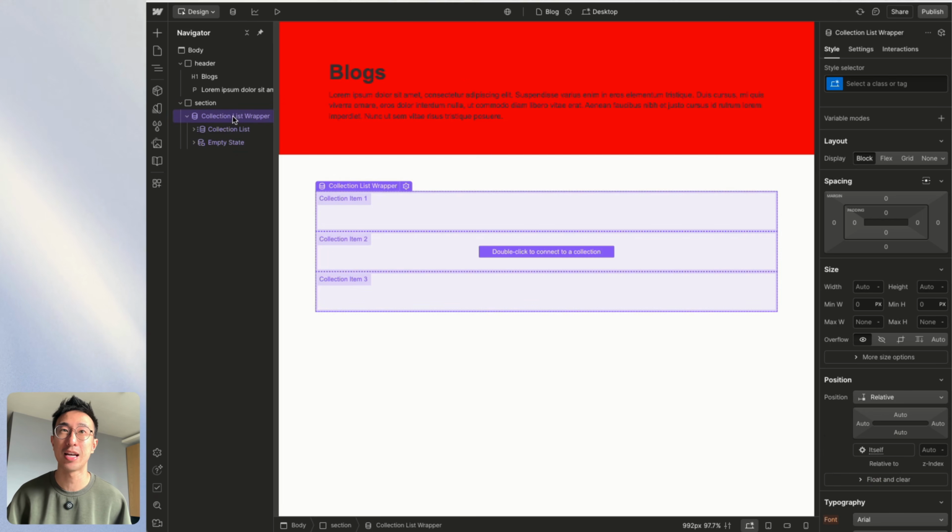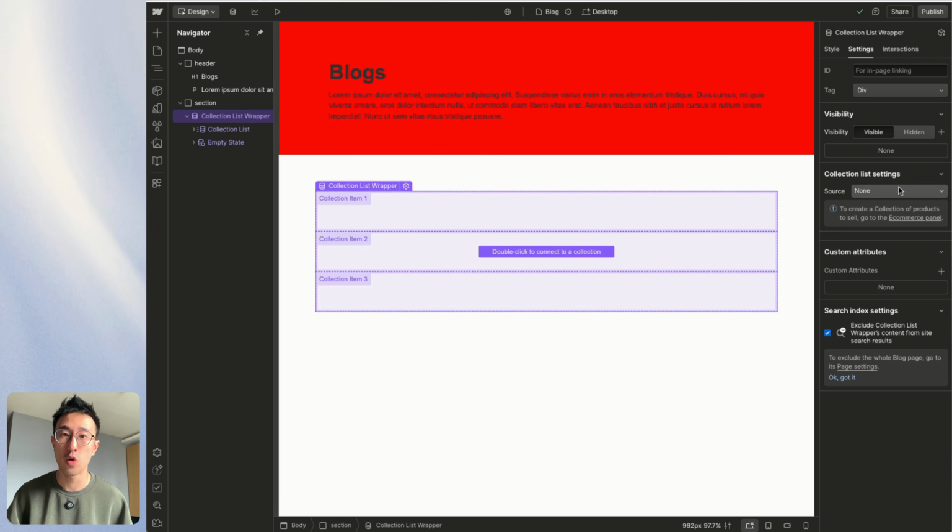So if we actually hit collection list wrapper, the main one, and we head over to the right-hand side and hit settings, this is where we can go ahead and change the settings of whatever we have selected. In this case, it's a CMS. So if we hit settings, you'll notice right here, we can go ahead and connect this specific item right here with source. It says none. If we hit this drop down, you'll notice this loads all the CMS collections that we've created. In this case, we've only created blog.